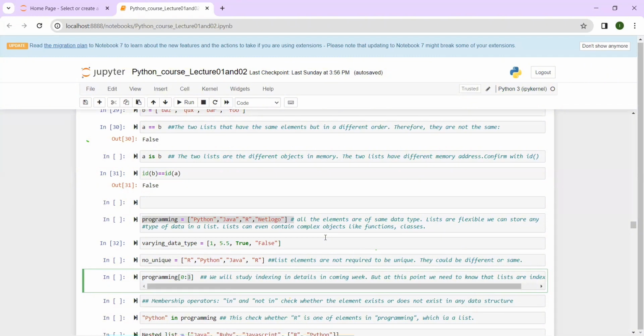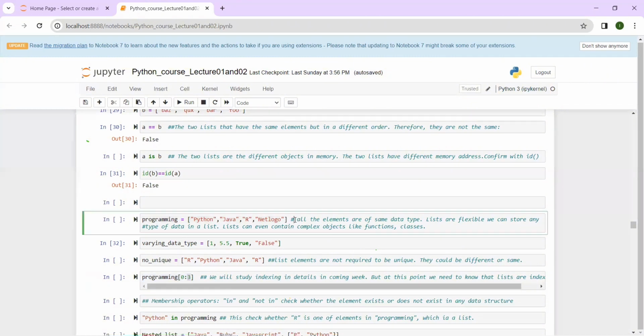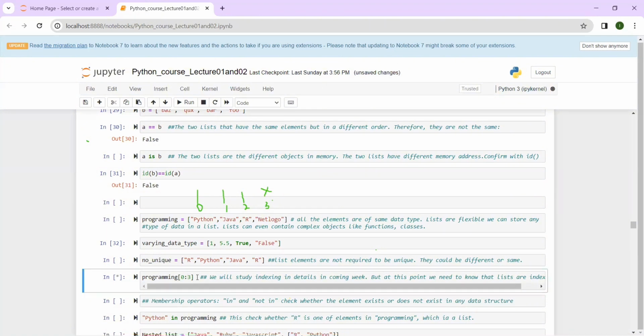So maybe programming is the name of this list. The index of Python is 0, Java is 1, R is 2, and so on. So if 0 colon 3 means I will start from here, this is inclusive, and this will be part of the output, this will be part of the output, but 3 is exclusive, so this will not be. So you will see Python, Java, R. This is what you will get. But obviously, don't worry about indexing and slicing.